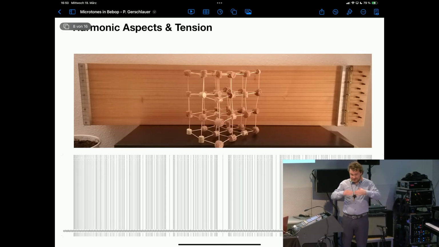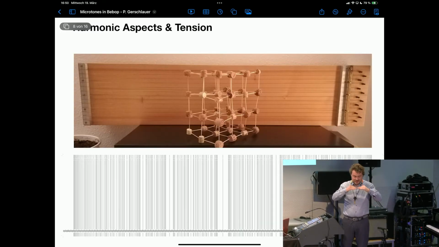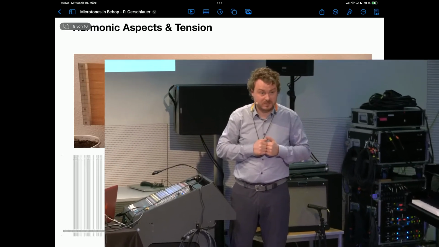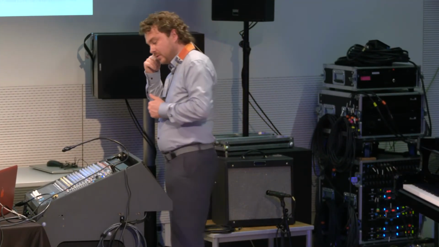whereas when you play a unison and you're a little bit off, even an untrained ear can tell the difference. Yeah?